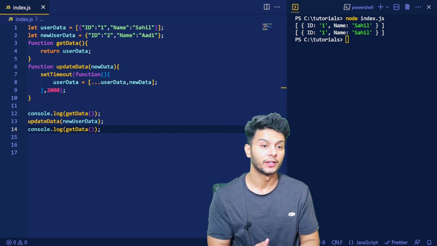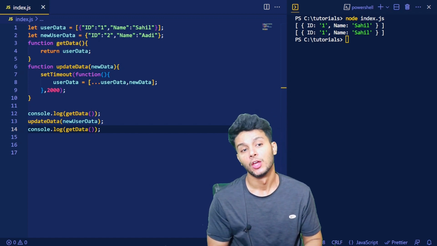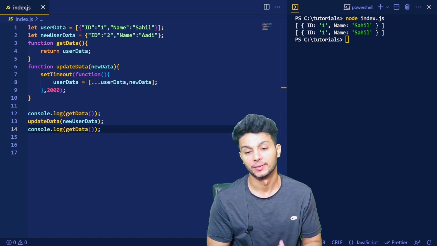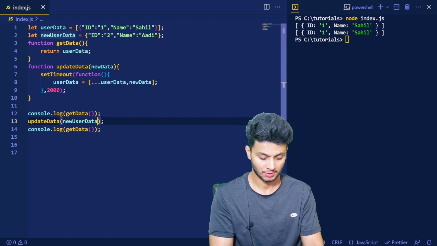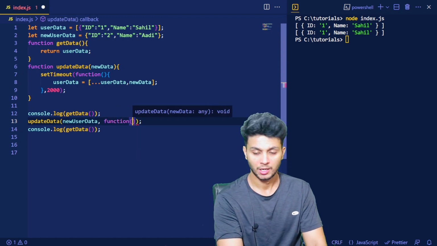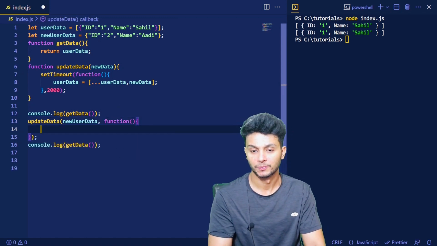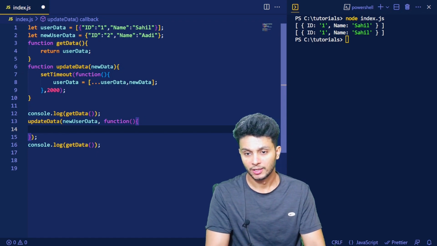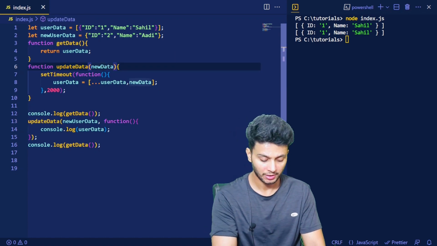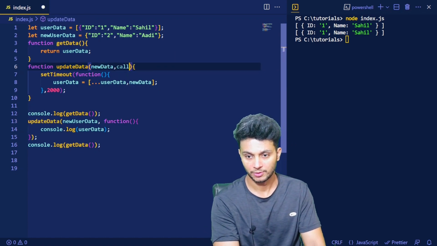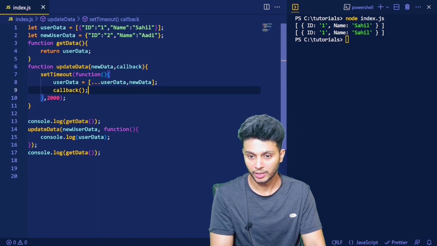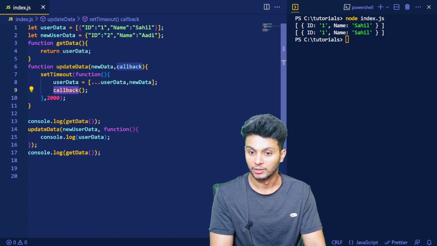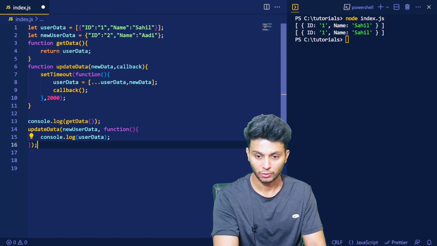Now we know that callbacks are simply functions which we can pass through an argument. Let's try to solve this problem with the help of callbacks. Here I am creating a nameless function which will be displaying the data that we have, and we have to update the update data function a bit to accept callbacks. Now we will be executing this callback when our data has been updated. Now we can remove this console.log from here.